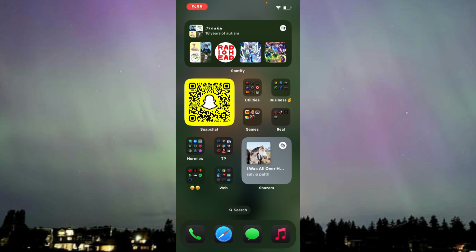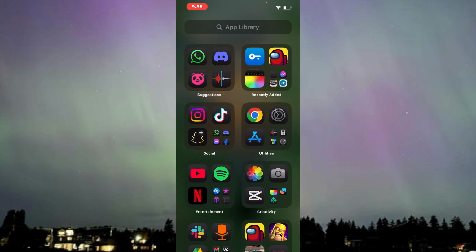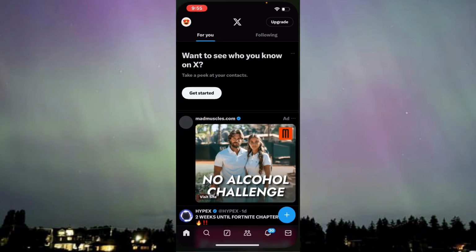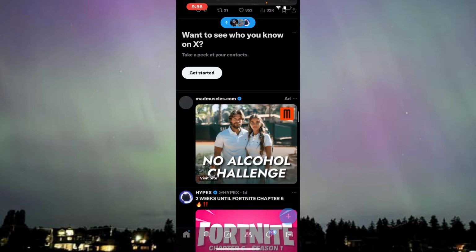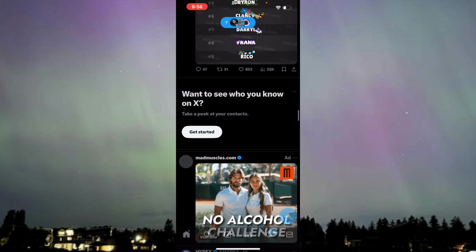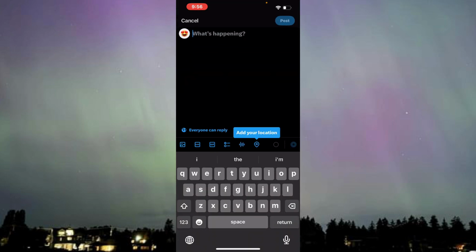First off, we're simply going to open X. And here, as you can see, I'm on X right now. To write a post, you basically need to press on this blue icon, right where you can see it over here. Just press on that. And right over here, you can simply write. So write whatever you want to write.